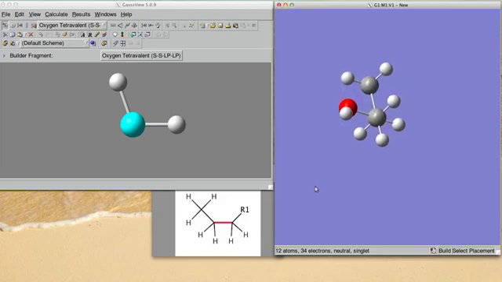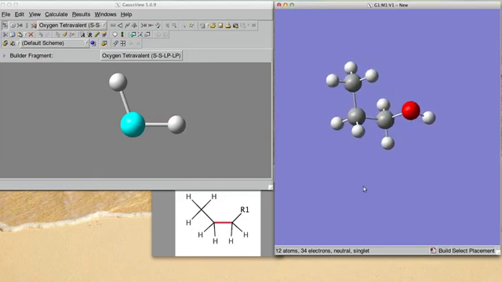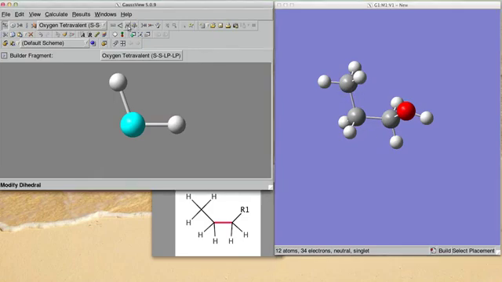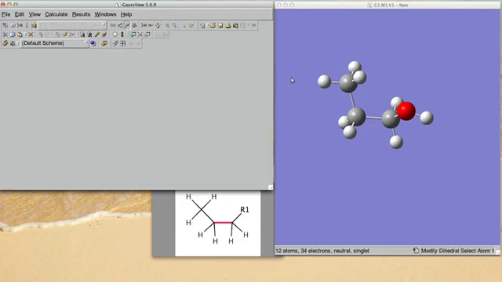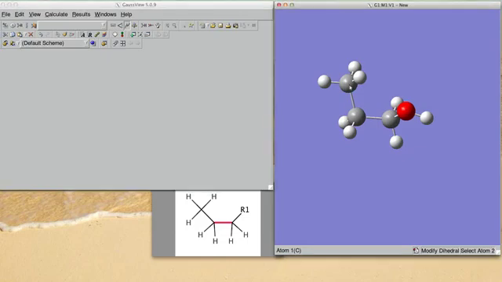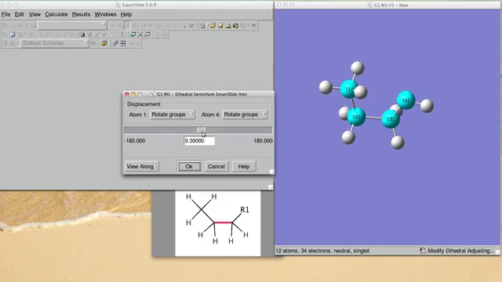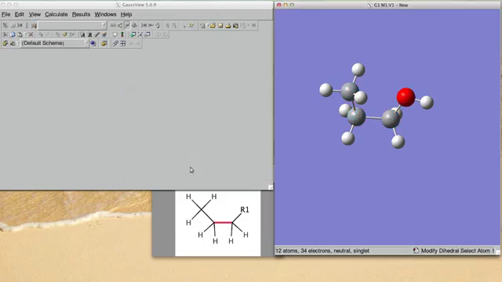Obviously, the builder puts everything in a very nice way, but we would like to have this closer to what the transition state structure might look like. To do that, we can select dihedral, modify dihedral, and we select atoms 1, 2, 3, and 4. We rotate all groups, and we can change this angle, and we can go basically to 0. We can say OK, and our guess structure is ready.